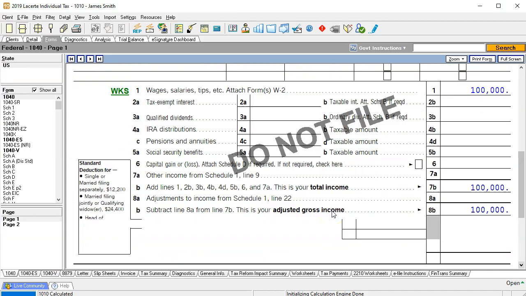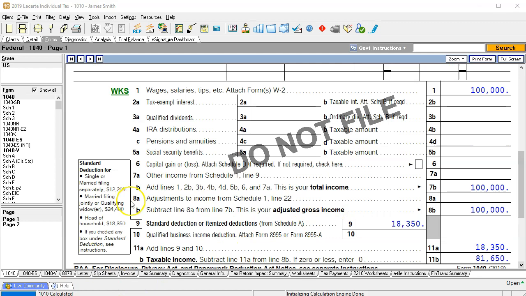So where do those line up in our Form 1040? Those are all going to be in line 8A. So you'll note what they did here is they moved it from a 1040.